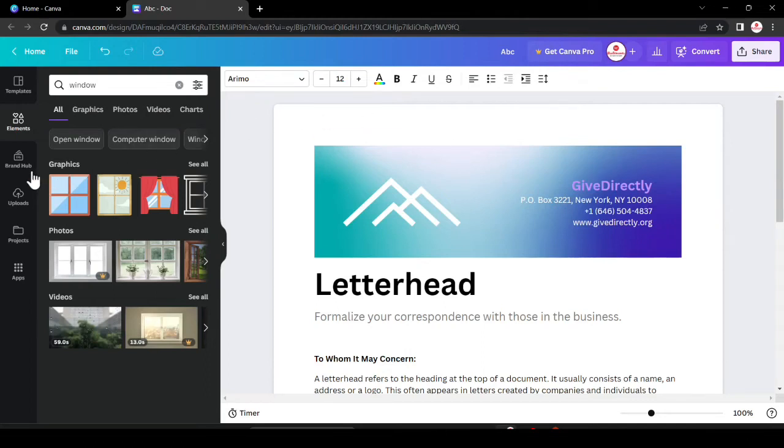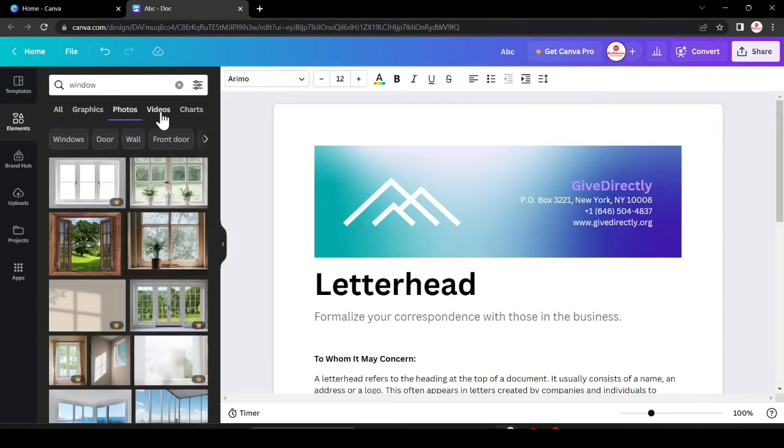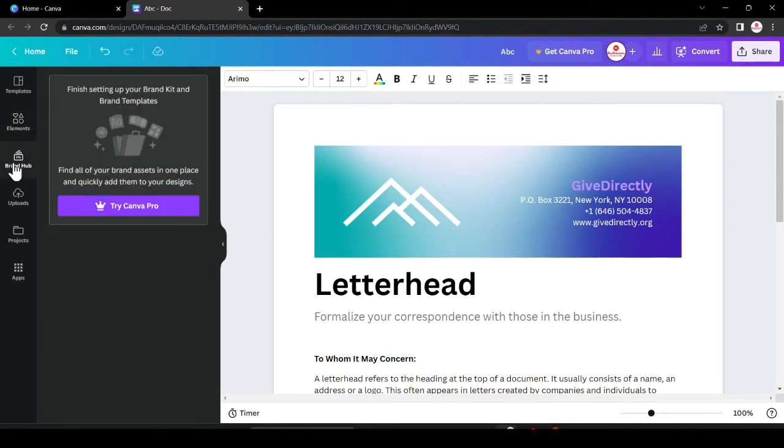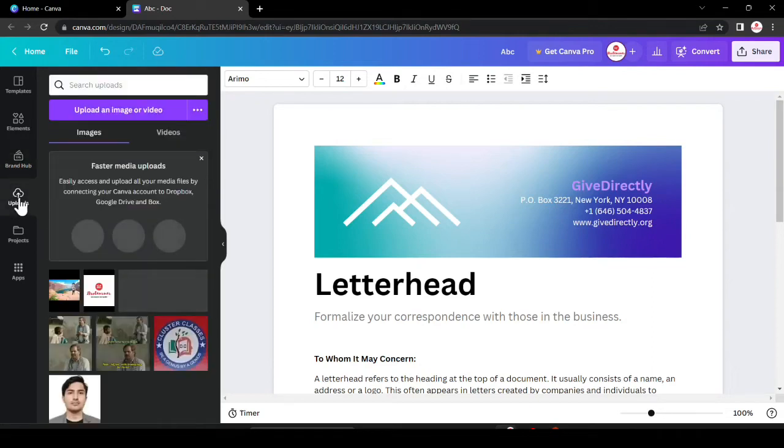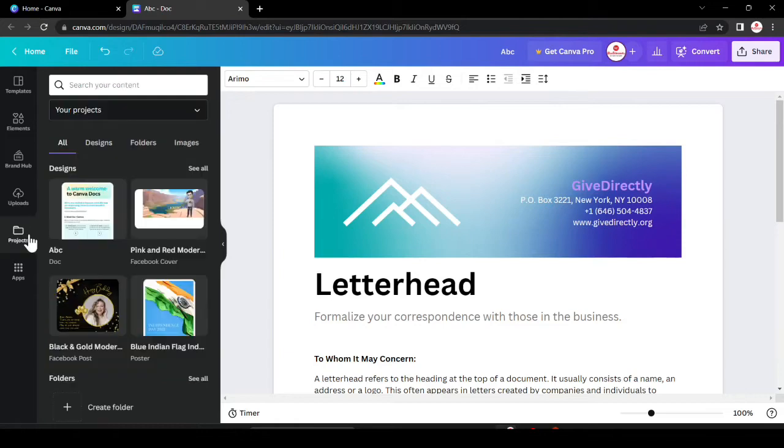Okay, now after this you can see the brand, or you can choose graphics, photos, videos individually also. If you want to use Brand Hub, this is the paid one. You don't have access to this when you are using the free version. Now after this you can upload photos, videos, images. In the upload section you can upload any video, photos, or images. In the projects section you can see your previous design documents or PPTs.